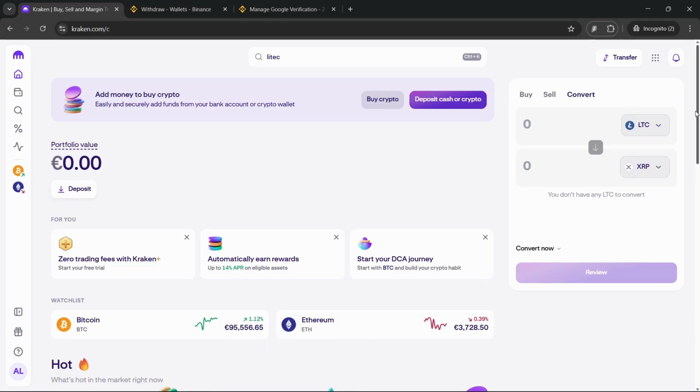So let's go straight to the process. Firstly, you will obviously need your Kraken and Binance account ready. In my case, I have no money on my Kraken account, so I want to deposit cryptos from my Binance wallet to my Kraken wallet.